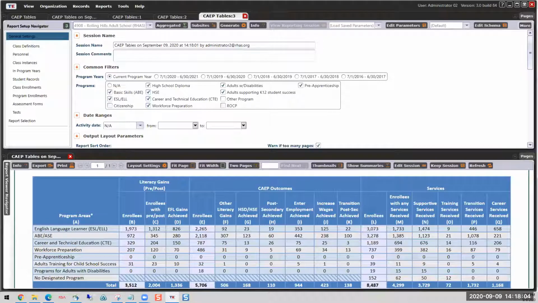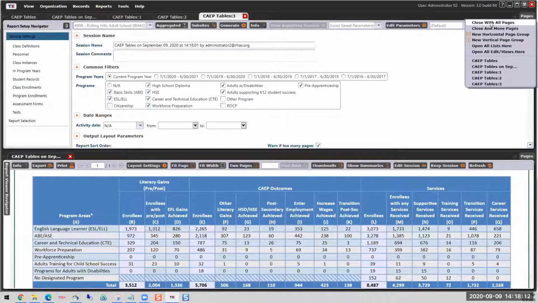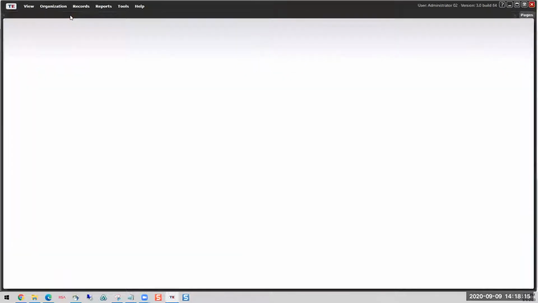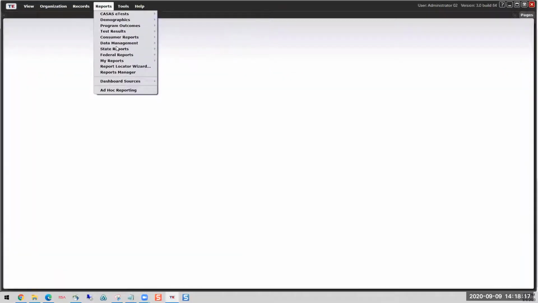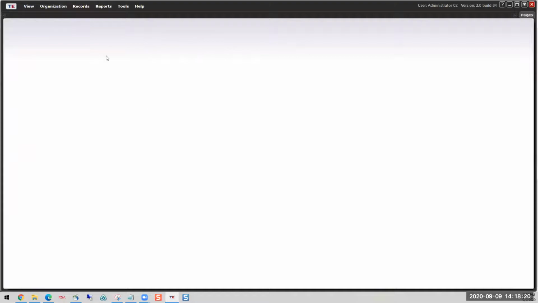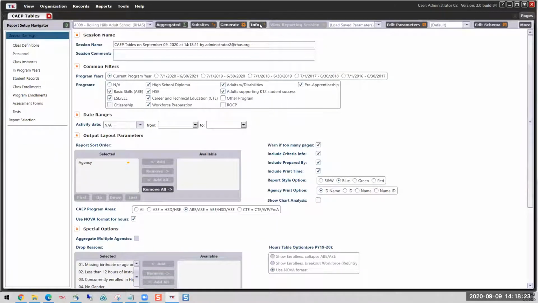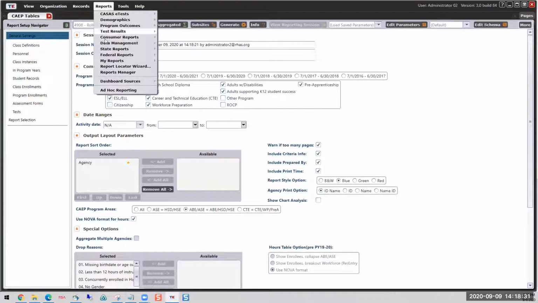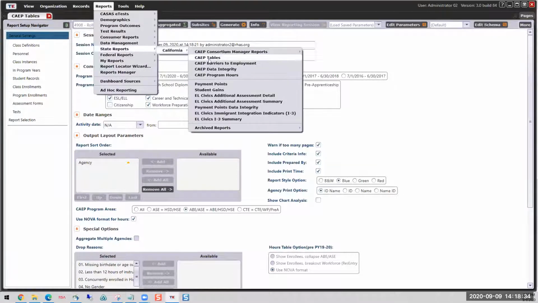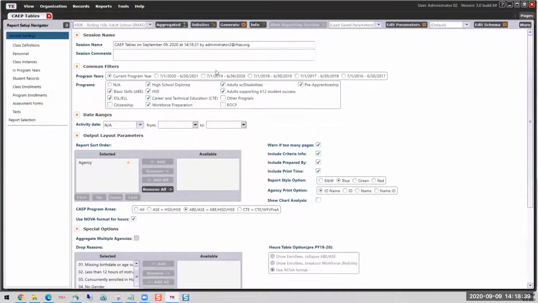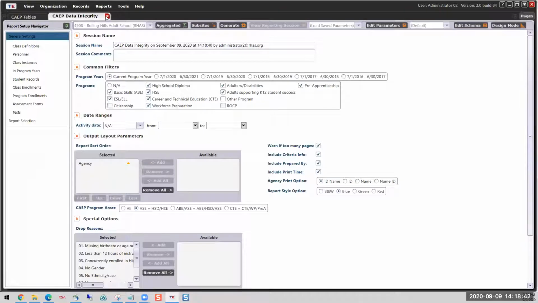I'm clicking on the info button once again, but this could be displayed on a different screen I have. So let me go ahead and close all the pages. This could be not displaying it correctly. So back to the state reports, CAPE tables. I'll click on the info button. And for some reason, this doesn't want to display anymore, but follow that same pathway. The info button is not available on all the reports. So let's go into data integrity, it does not show the info.